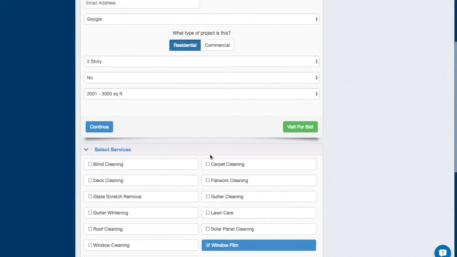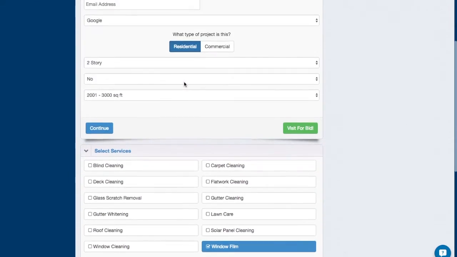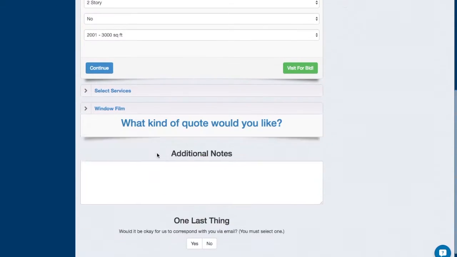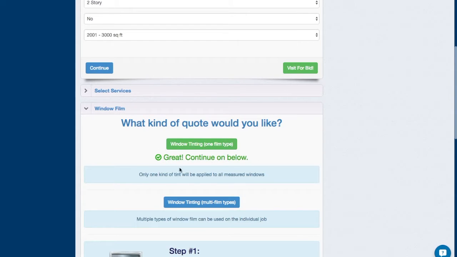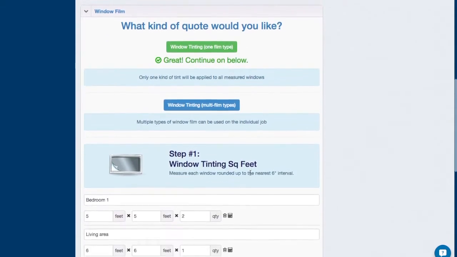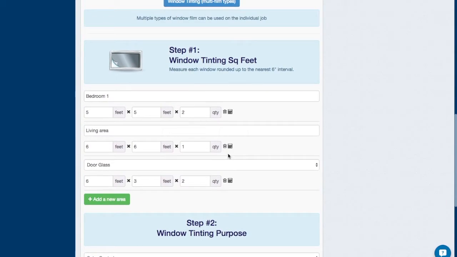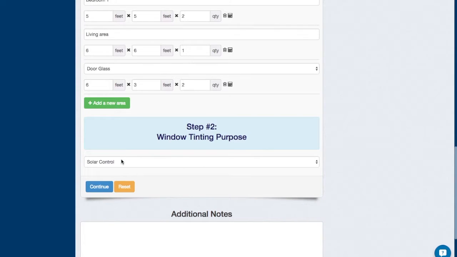Now, I have enabled both, you can see in here I've already got the personal information and I've selected window film, but I've enabled both the window film one type and the window tinting multi-film. So in this case, you can see that the customer has selected one film type and has moved on to see that there's two steps. So we have step one and step two. Step one is basically naming the areas and measuring them. And then step two is talking about what kind of film we're going to use on those areas.